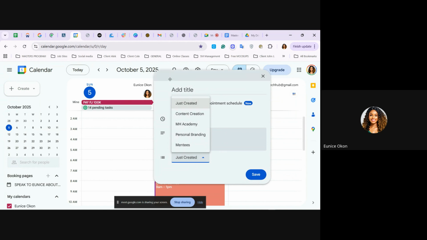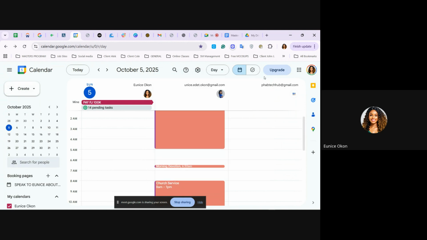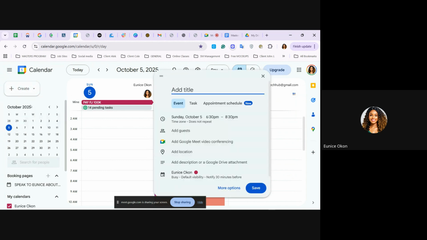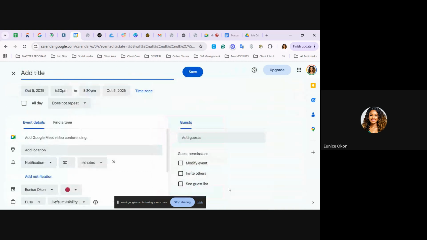But I don't want to do that, so I'll go out of here. I just wanted to show you what the interface looks like. I'll go back in and come to event. Now, when I click on event, I have this interface. Please, please, there's something we should take note of. Anytime you come in here, click on more options because you want it to be bigger. Here we are now. Say from tomorrow morning, I have, let's say, a doctor's appointment.